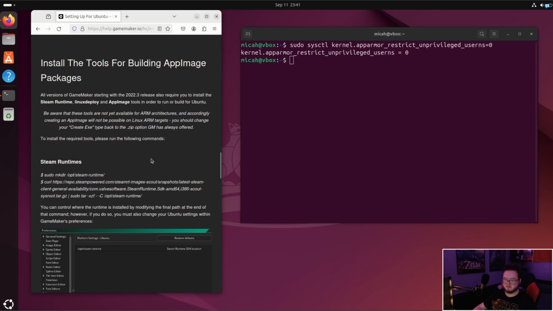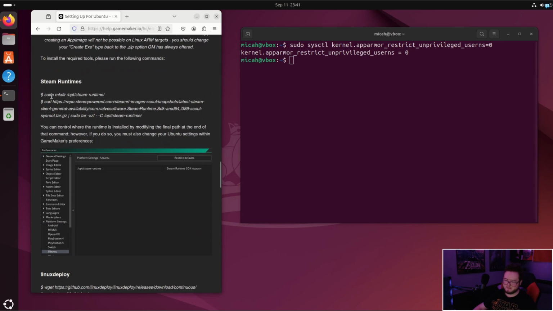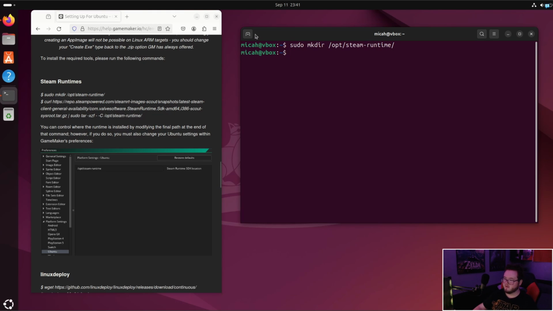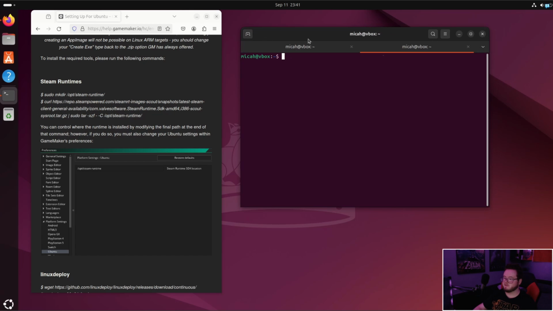Now we are going to get down to the app image packages. So we're going to have a few commands right down here. So let's just clear our window once again, and let's type in sudo mkdir for make dir, and the directory we're going to make is /opt/steam-runtime. And so we have that. If you want to just confirm that, we can go to cd /opt/ and then we can just list this and see we have steam-runtime.